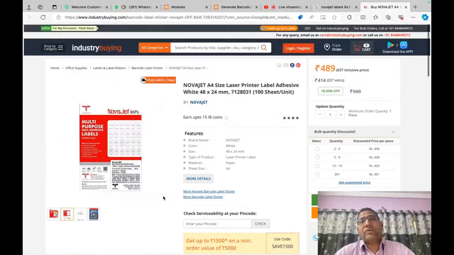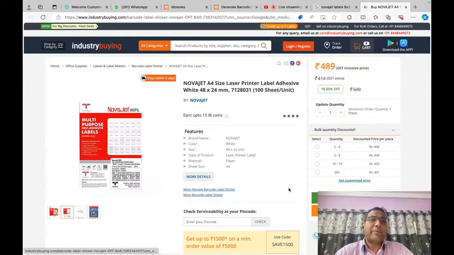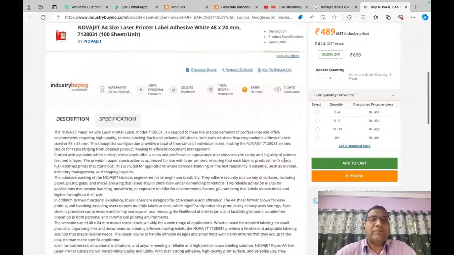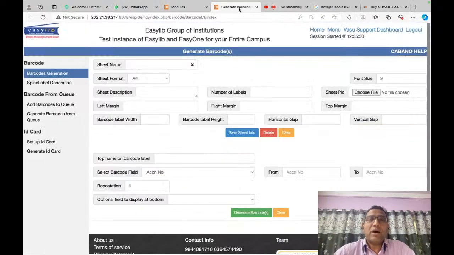What I have got over here is the 48 sheet. Similarly, you have 8 by 3 sheets and so on. You can order any of these. This one is about 500 rupees for about 100 sheets, so roughly about 5 rupees per sheet. Not very expensive at all. So you are getting about 24, 40, 48, 65 labels based on the size. So print on this kind of paper.